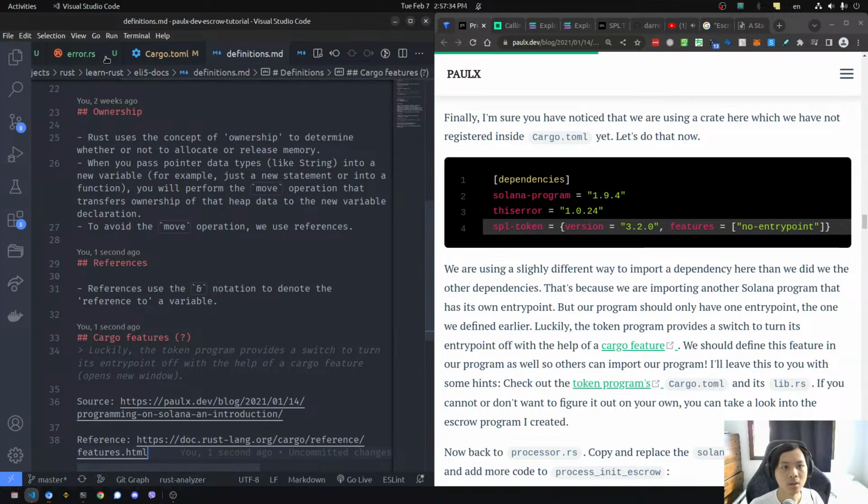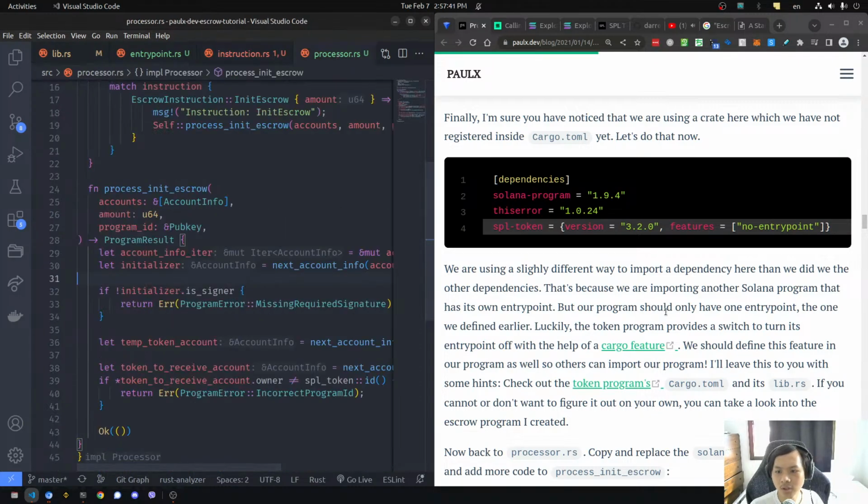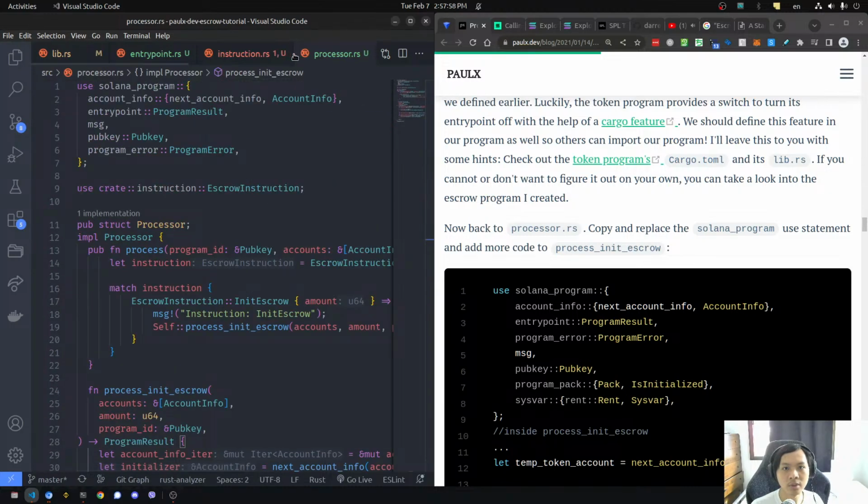Okay. Back to our instructions. Processor. If you cannot or don't want to figure it out on your own, you can take a look into the escrow program that I created. Now back to processor.rs. Copy and replace the Solana program use statement and add more code to process init escrow. So let's go back to processor.